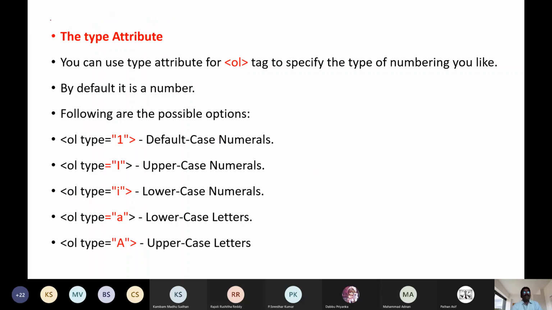Here also we can use the type attribute. OL type is equal to 1 is the default case, numerals. That is the numerical value that will be displayed: 1, 2, 3, 4, 5, 6 up to n. If the list contains 100 names, it displays 1, 2, 3, 4 up to 100. By default it prints the numerals.